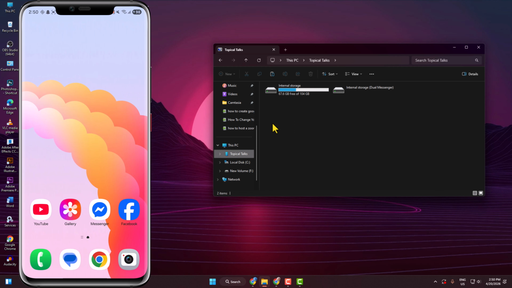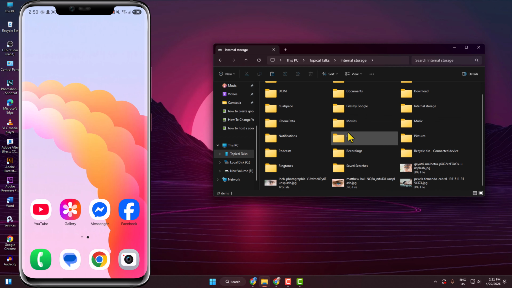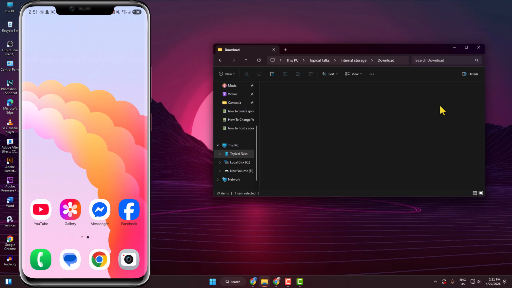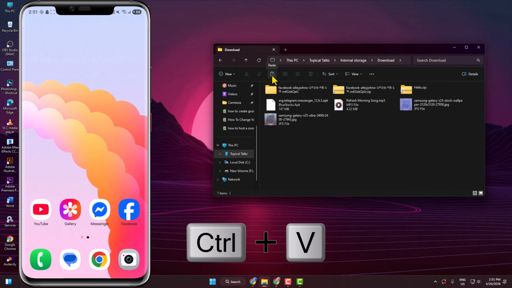Open your Android phone, go to internal storage, and go to the folder where you want to transfer your files. So in my case, I'm just going to this download folder. In here, click this paste icon, or you can press Ctrl V to paste.